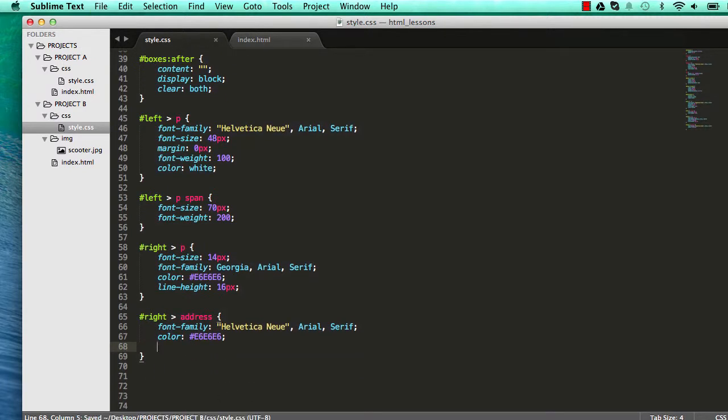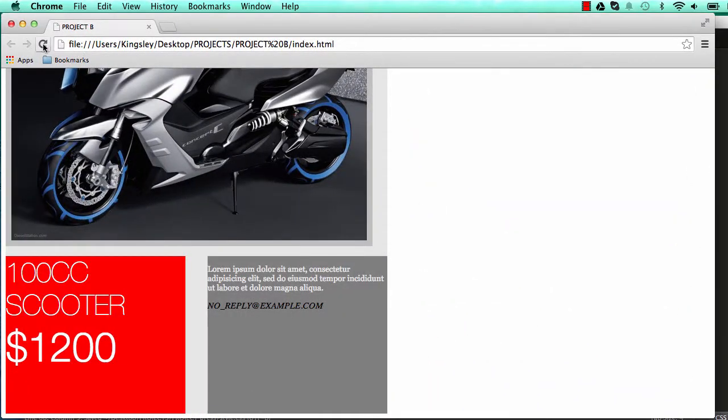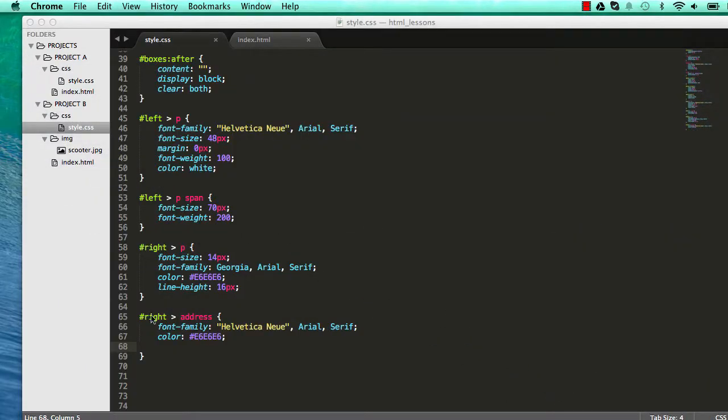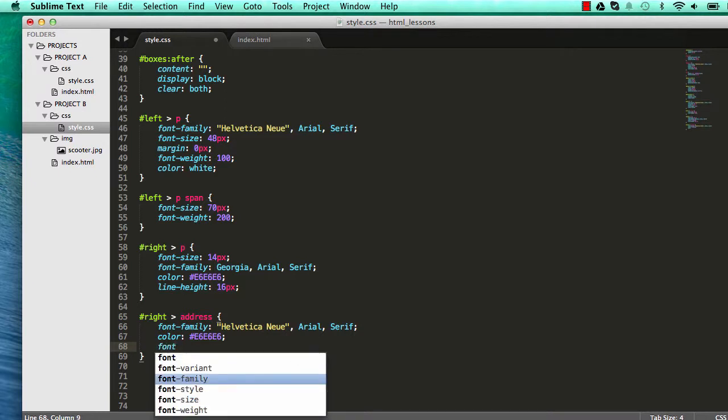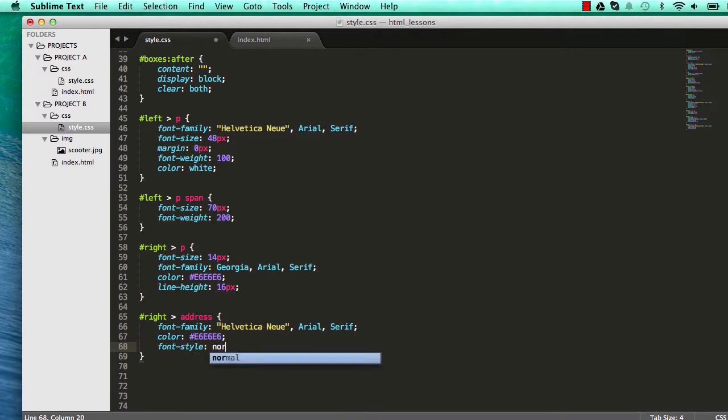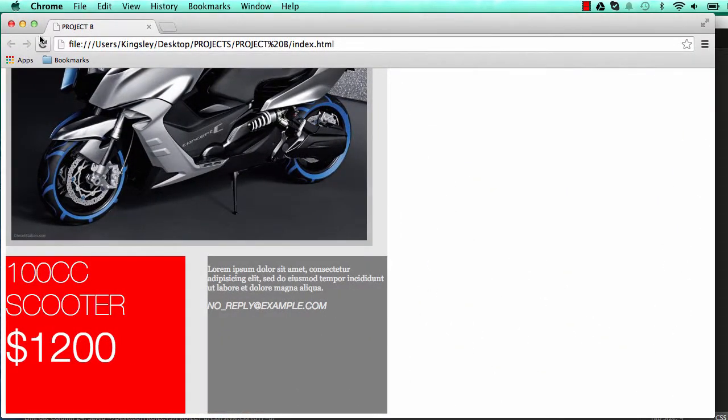So here, if we come back and check it out, we have the default style for address is italic. So we could change that to default by saying font style, and we could give it normal. So this will fix it for us, okay? So that's good.